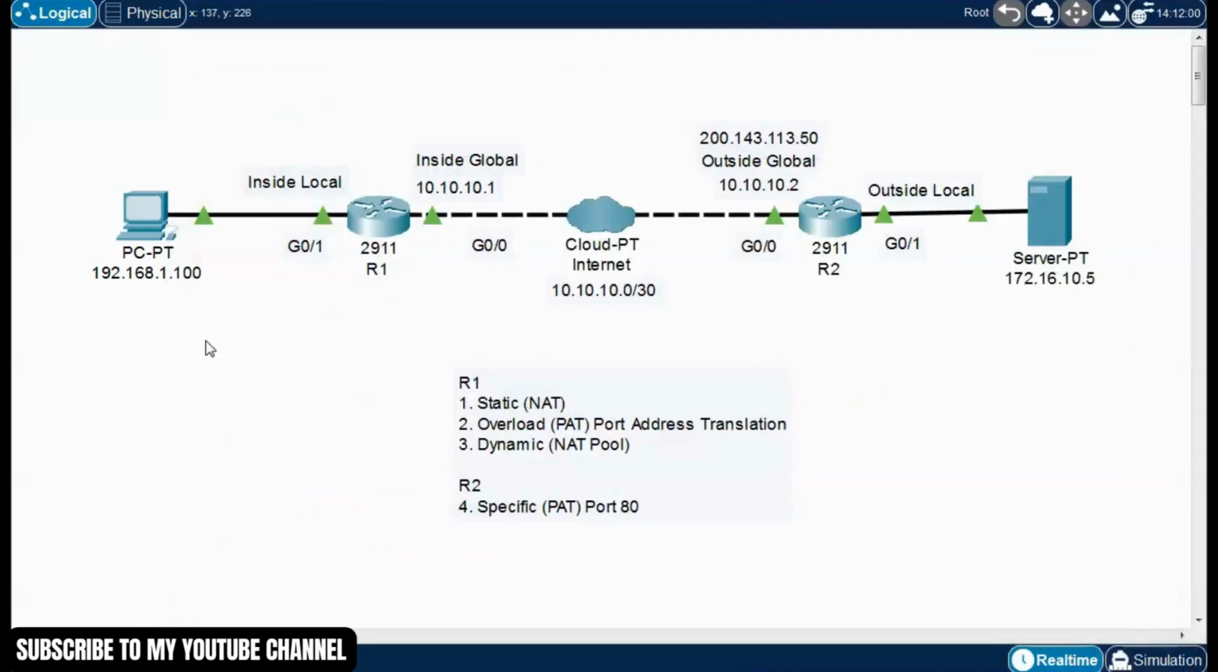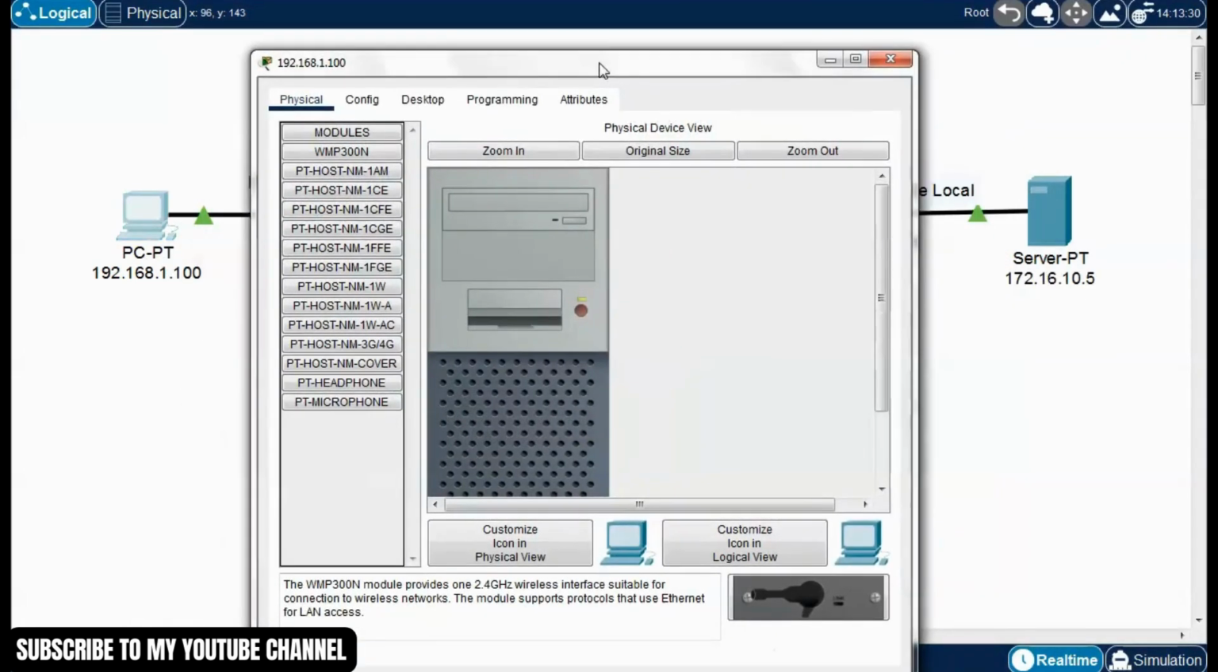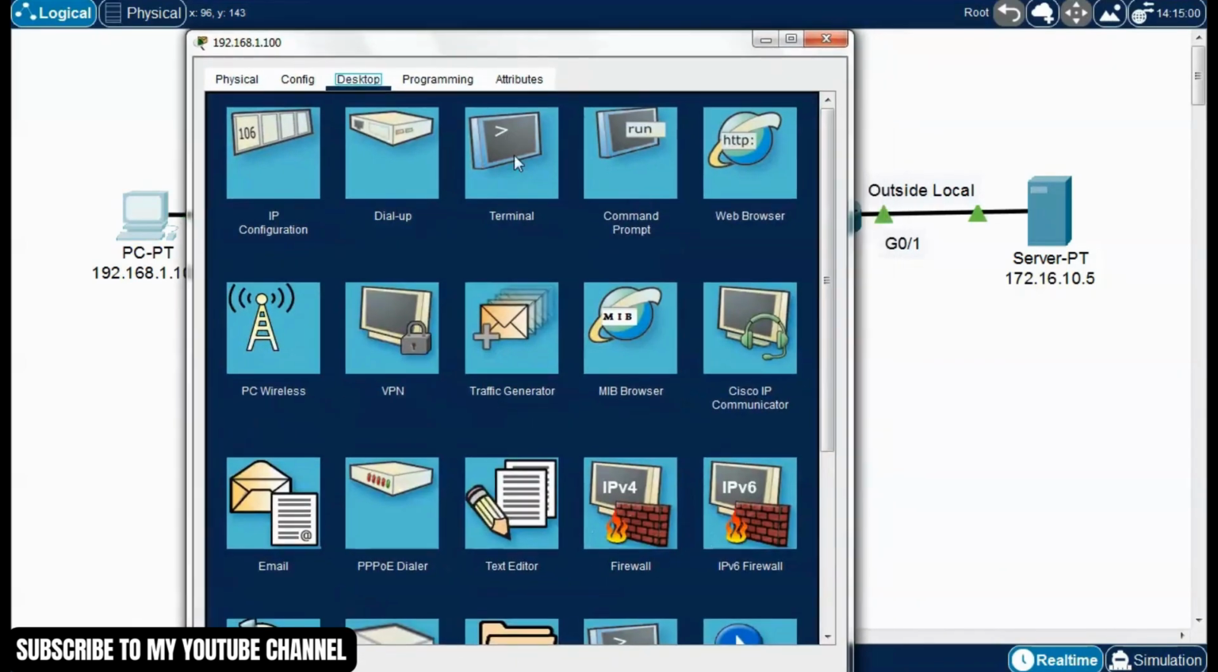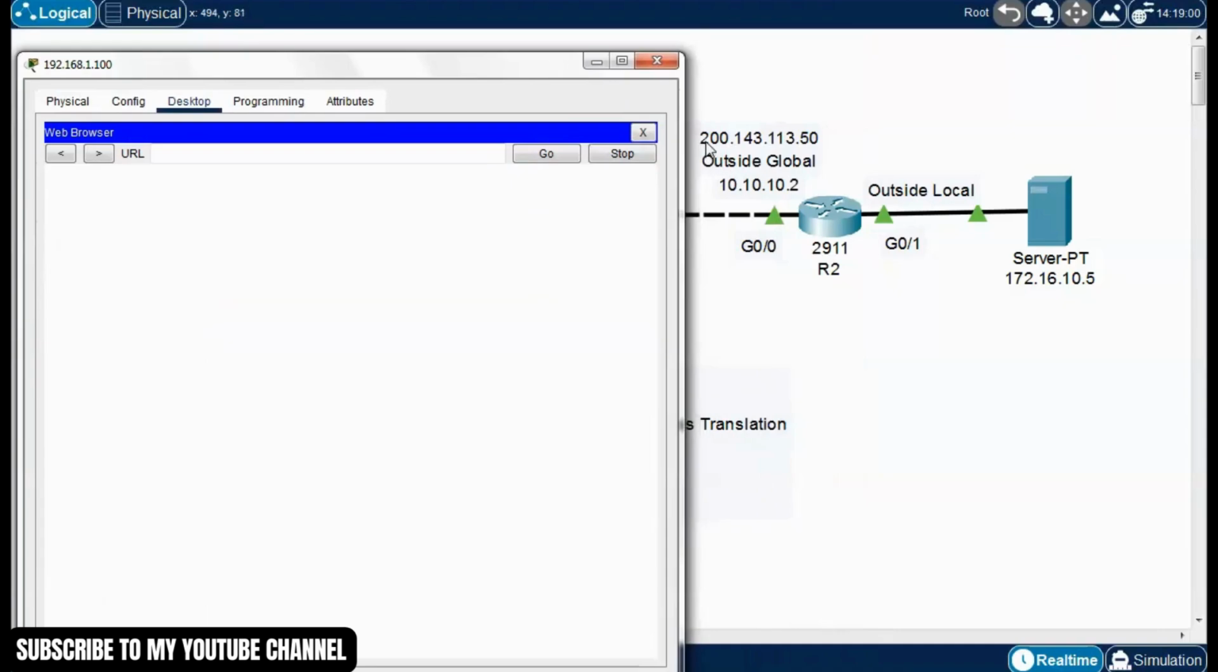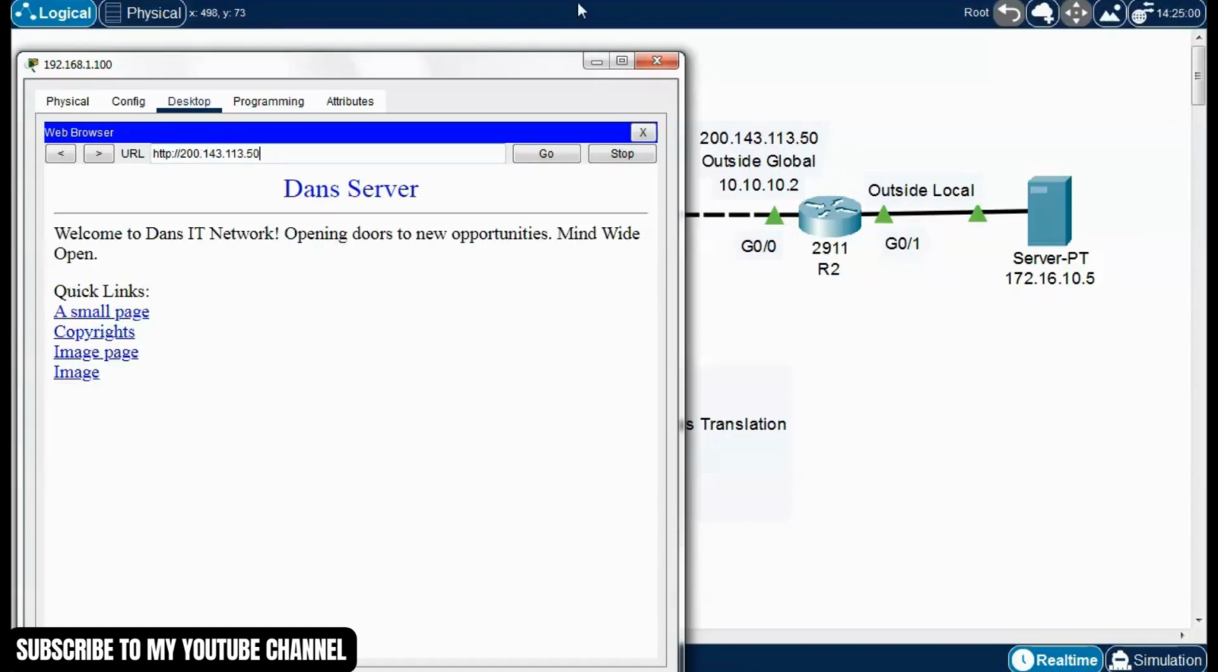So I'll open this PC, and then I'll go to desktop. Let's say go to web browser. All right, there you go. It's loading. Let's wait for it. All right, and it's still loading. Web browser. All right, there you go. At last. Okay, so let's input this public IP address then: 200.143.113.50.